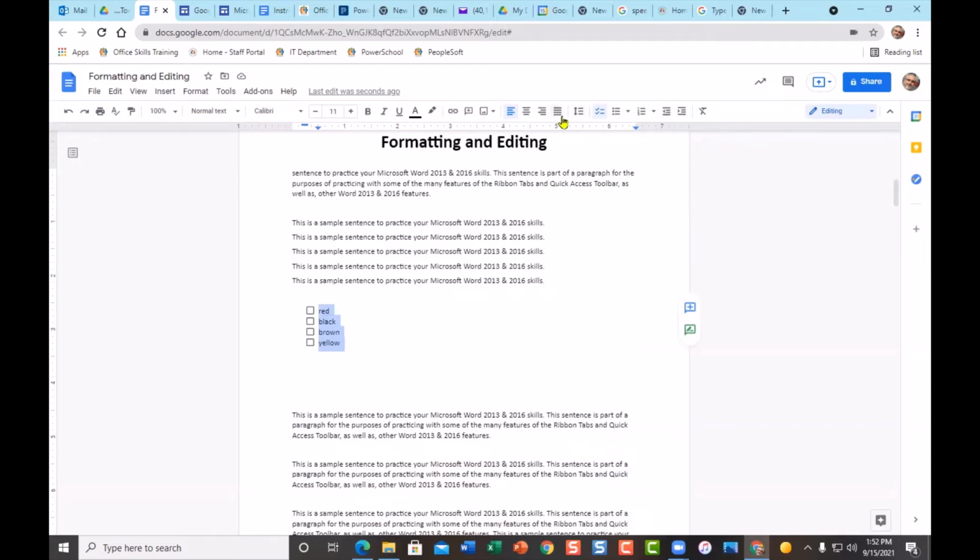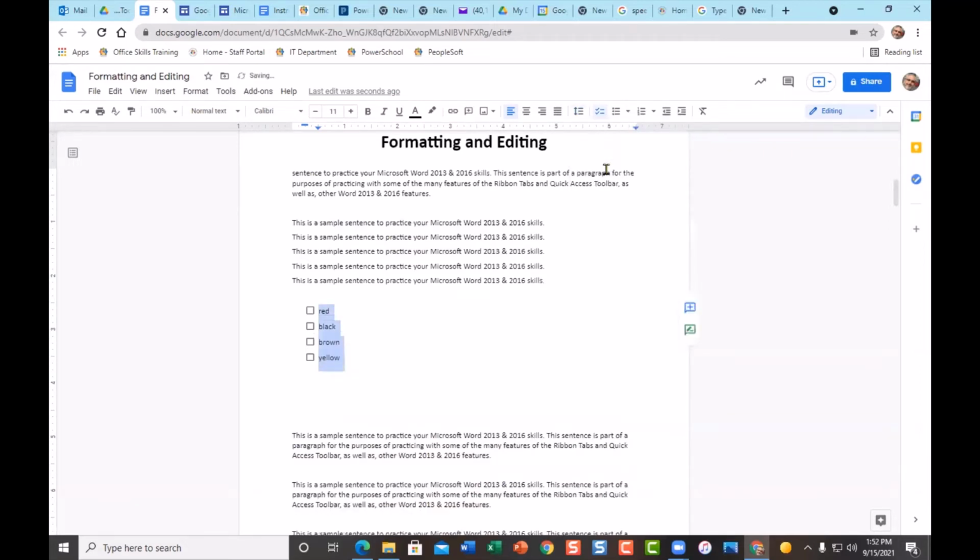So maybe we can use our little features here and maybe make it 1.5, kind of spread them out. There you go. And if we want to change the alignment, we can certainly use all these different features. We can make it bold, change the color, the size, the font, all of those different things. But while we have this selected here, let's take a look at this next one.